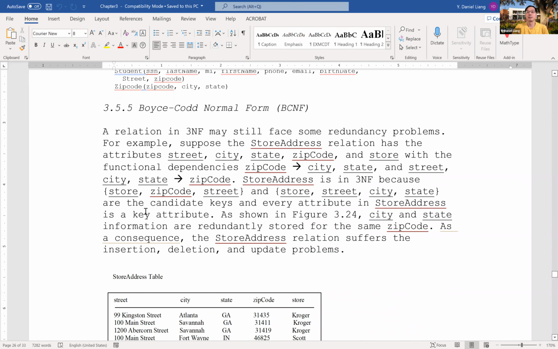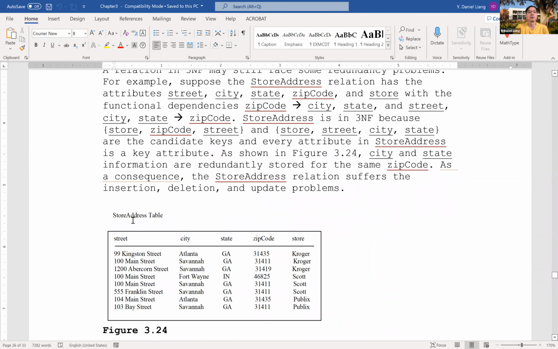Finally, let's look at another normal form, the highest here. A relation in the third normal form may still face some redundancy problems. For example, this is the store address table. In this one we have the attributes store, street, city, state, and zip code. So here's Kroger, at different locations. All right, so we have this, and we have functional dependencies here.